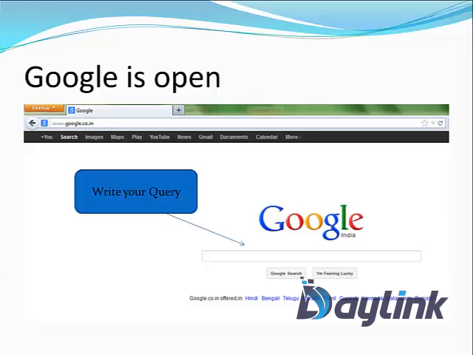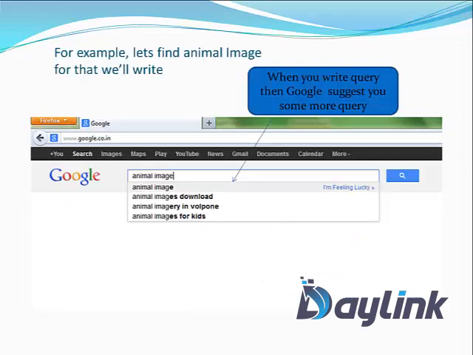Let it be anything. You may want to find some photos or some information about buying some stuff online, offline. You may want to find some people. You can do any kind of search on Google. For example, let's find animal images. For that, here we'll write animal image.